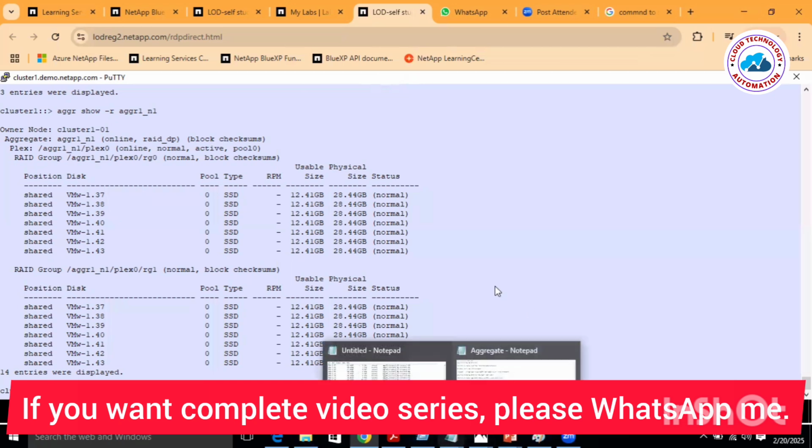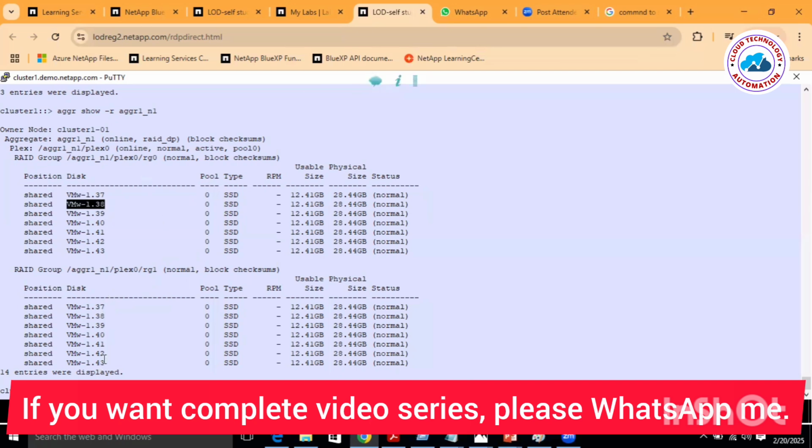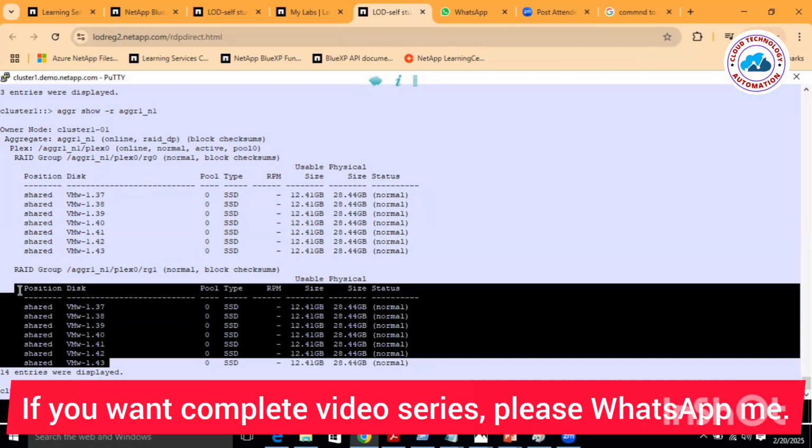How many disks did I choose for this? You can see here, 1, 2, 3, 4, 5, 6, 7. 7 disks I have chosen for aggregate 1 with RAID DP. What's the one below it? Did you create 2 RAID groups? No, not two RAID groups. The one below is showing the complete information; you can see the numbers 37, 38, 39. This is the same RAID group, completely showing the information.